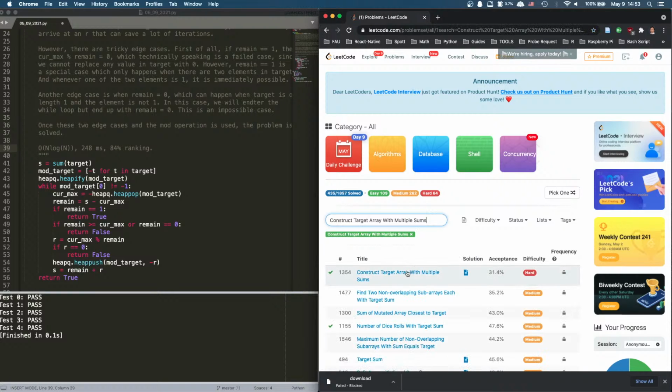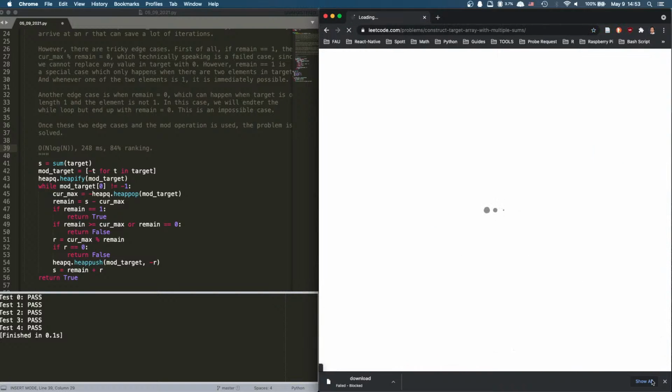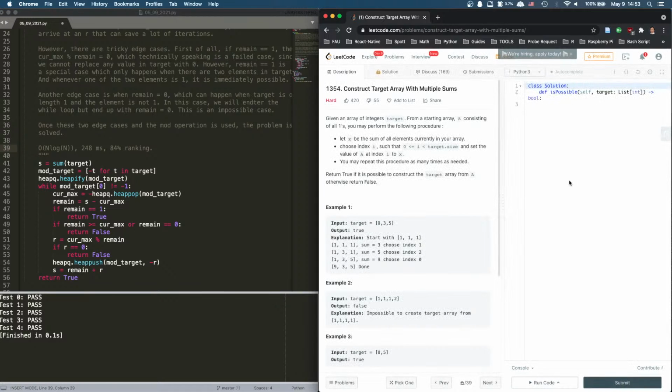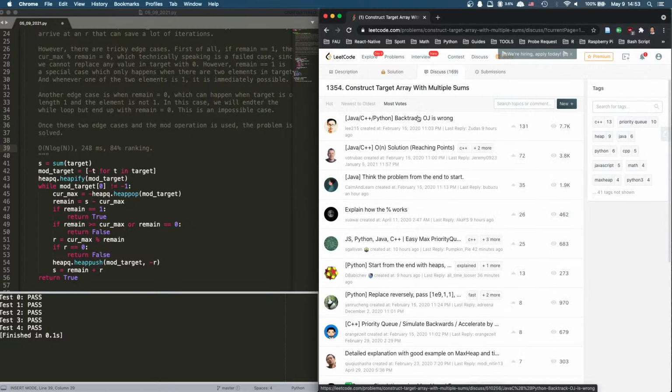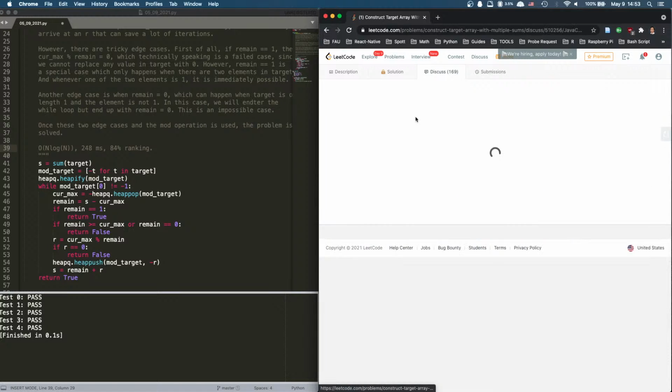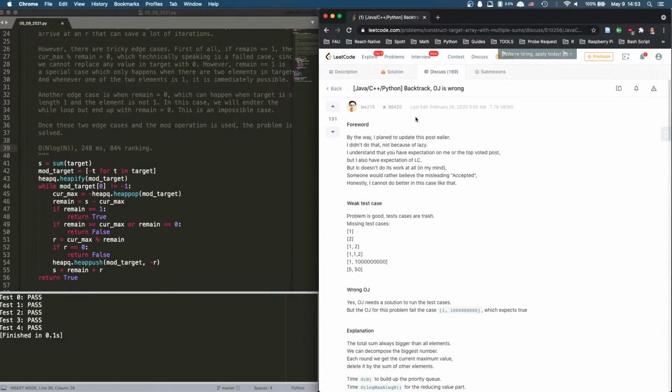All right. Oh, it's listed as hard. Okay, then we have, yeah, I do think it's probably a hard one. I have to think in reverse. All right, let's see. Backtrack. OJ is wrong. Update of February 26th. Doesn't do its work at all.